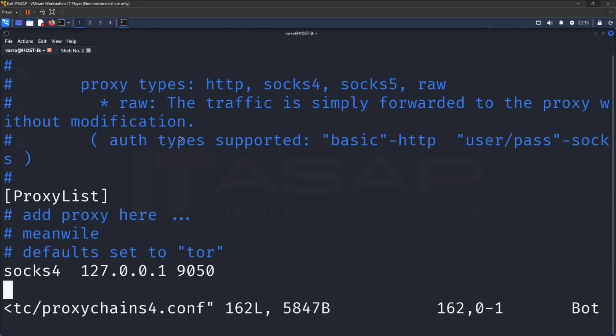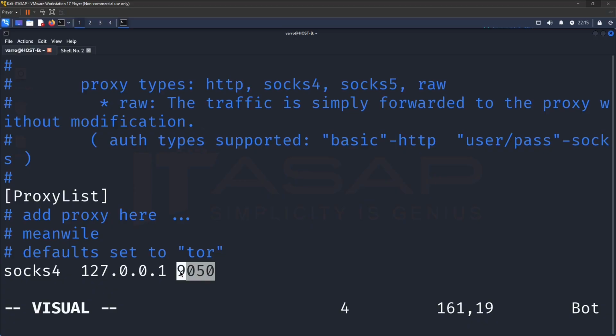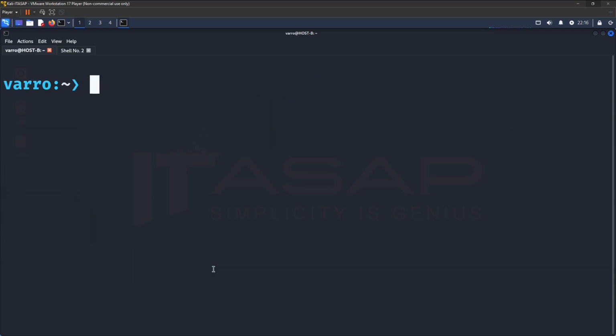Now, we'll go to the bottom here. You see this line? It says socks4 127.0.0.1 9050. This is the port number that we need to be aware of. So it looks like we have 9050, so we are going to use port 9050 to build our tunnel with the SSH -D command. I'll show you that in a minute. So we'll get out of this by holding down Shift and hitting ZQ. Let's clear our screen, and then we'll build the tunnel here.